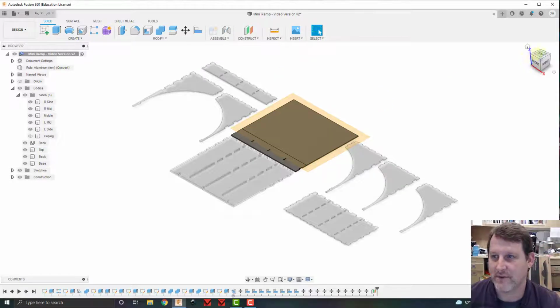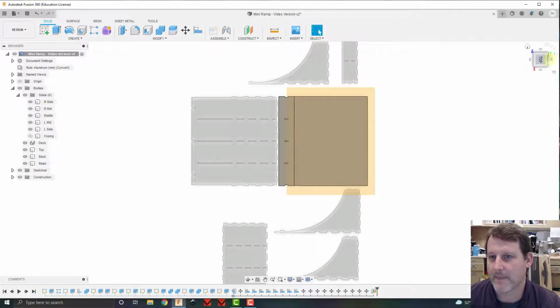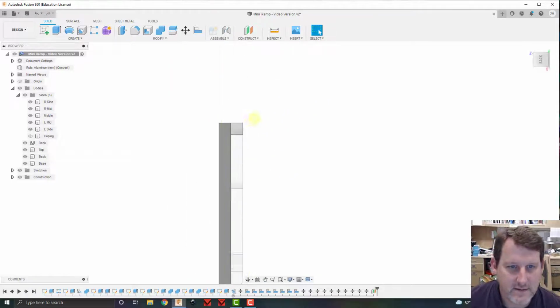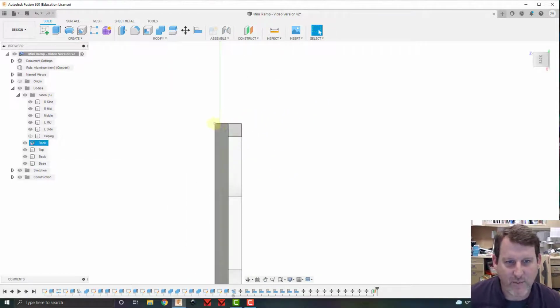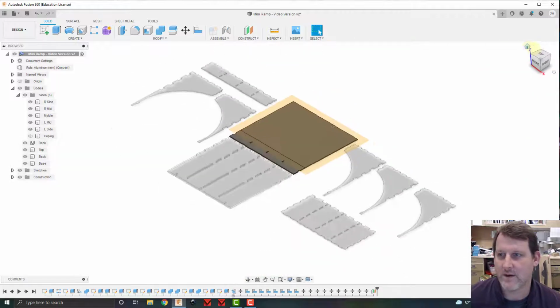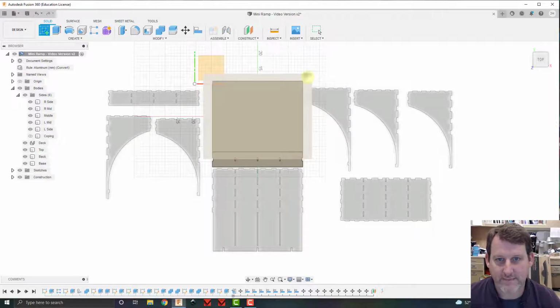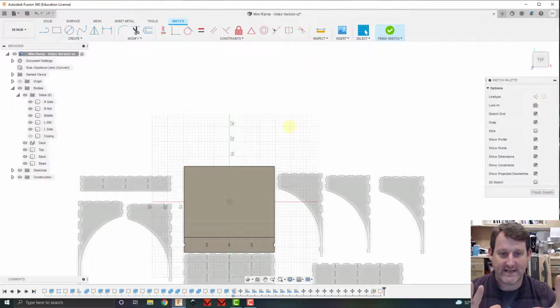I'll show you what it looks like from the top. So right here, see how my plane is just 0.1 centimeter down from the top surface? So that gets me inside of the plywood. That's what I want to be right now. So I'm going to go back to the top view. And then I'm going to create a sketch on this orange plane that I just made. So now my sketch is inside the plywood.